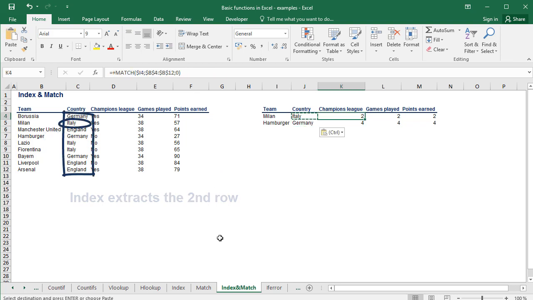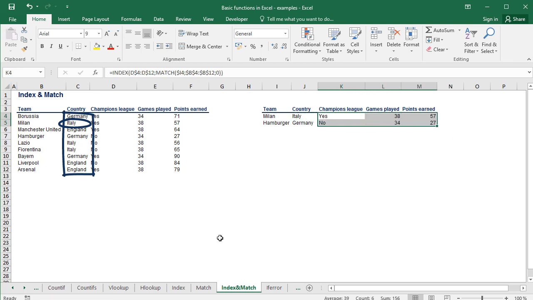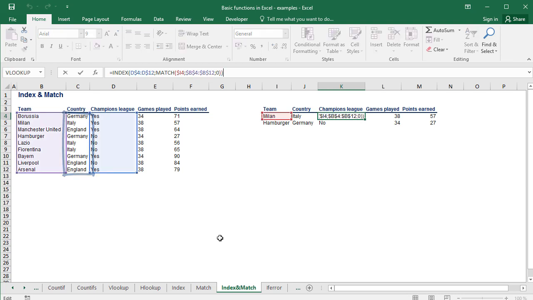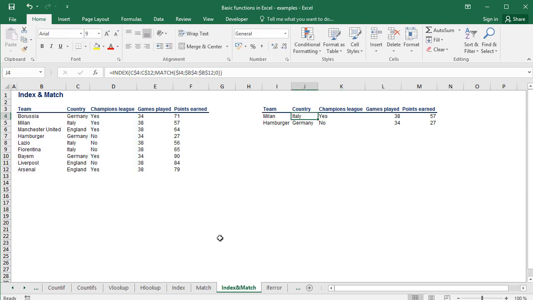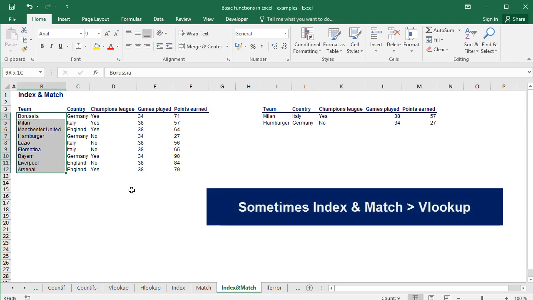Remember, the INDEX function's first argument is the array of the source from which we want to extract the result. The second argument of the INDEX function is the MATCH function, which finds the exact piece of data that we are looking for. Now I'd like to show you an example of when INDEX MATCH is superior to VLOOKUP.